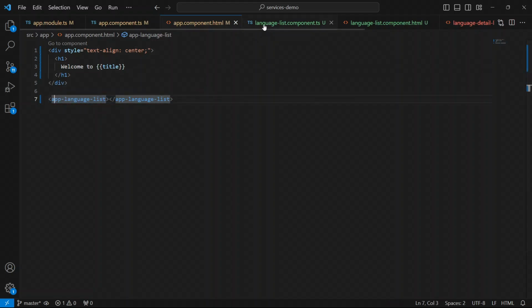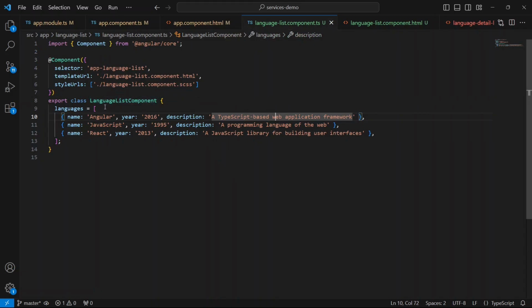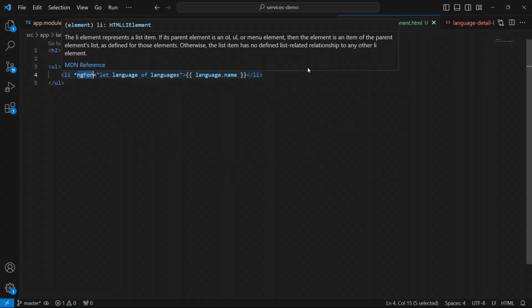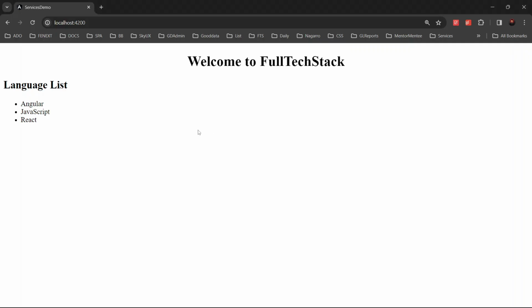And this takes us to the language list component, where we have defined an array of language objects, which is being rendered in the template file. And for that we are using the ng-for directive. Now let's go back to our web page and we can see that everything is working as expected here. The title, the list, everything is working perfectly fine.